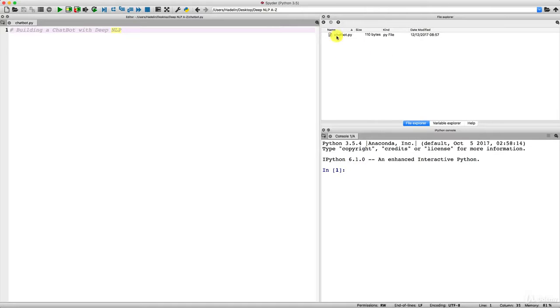Now your folder contains the chatbot.py file in which we will implement the whole model. And now what we need, of course, is the dataset on which we will train the chatbot. And that's what we'll get in the next tutorial. And until then, enjoy Deep NLP.